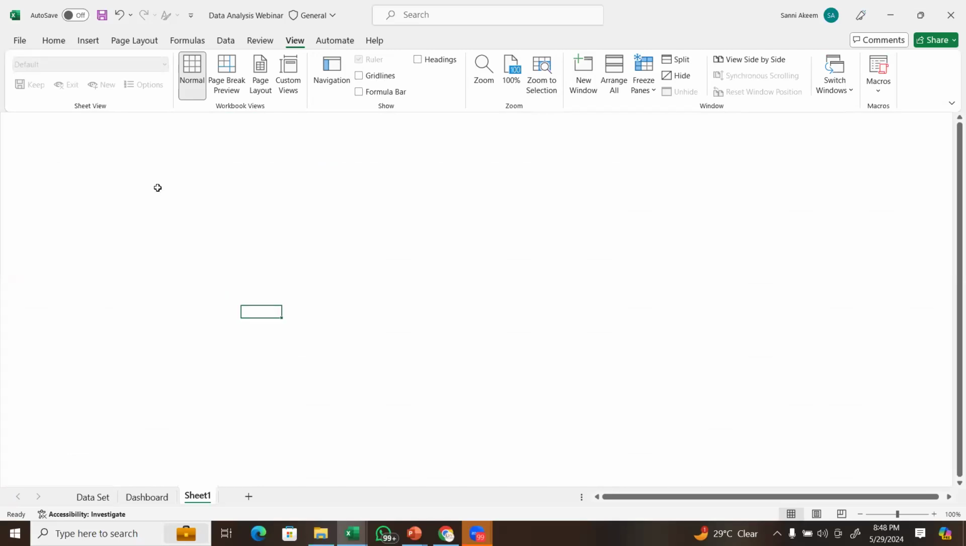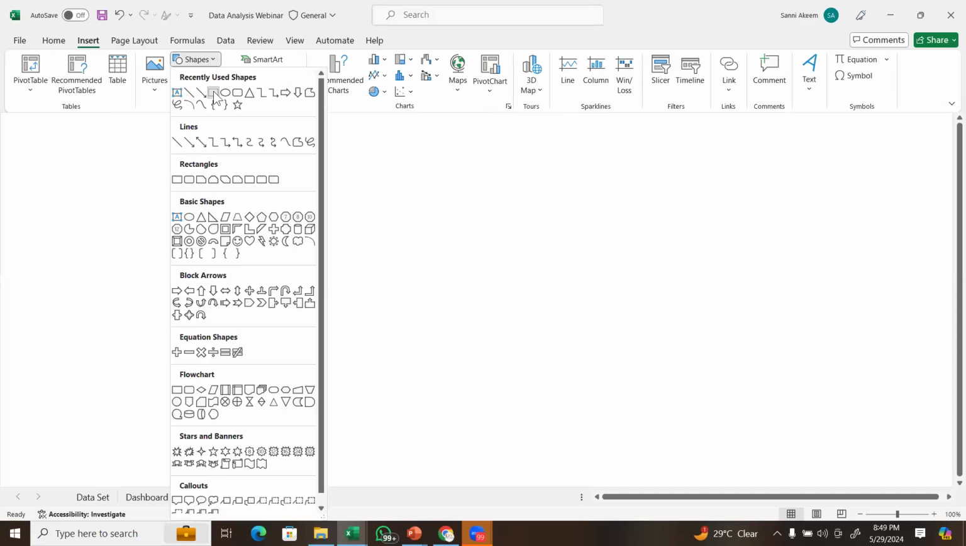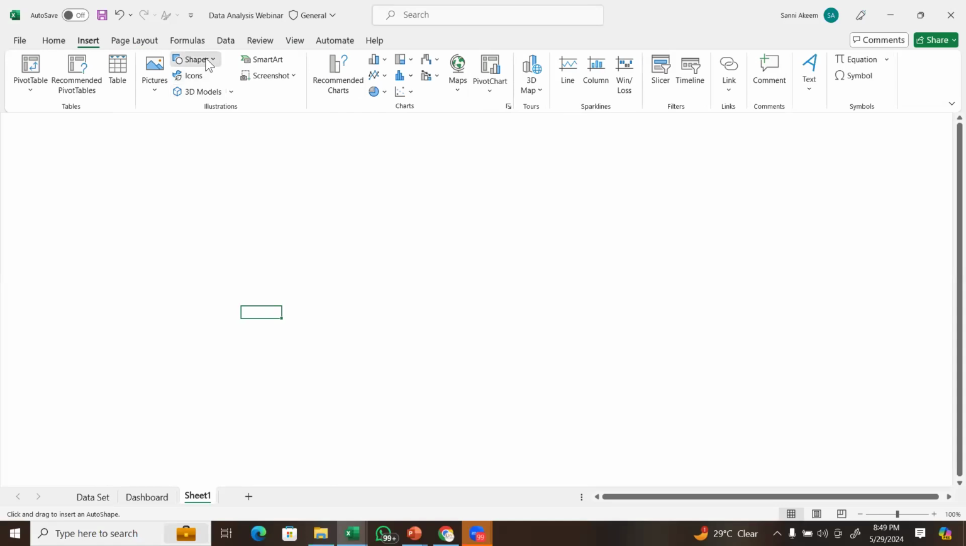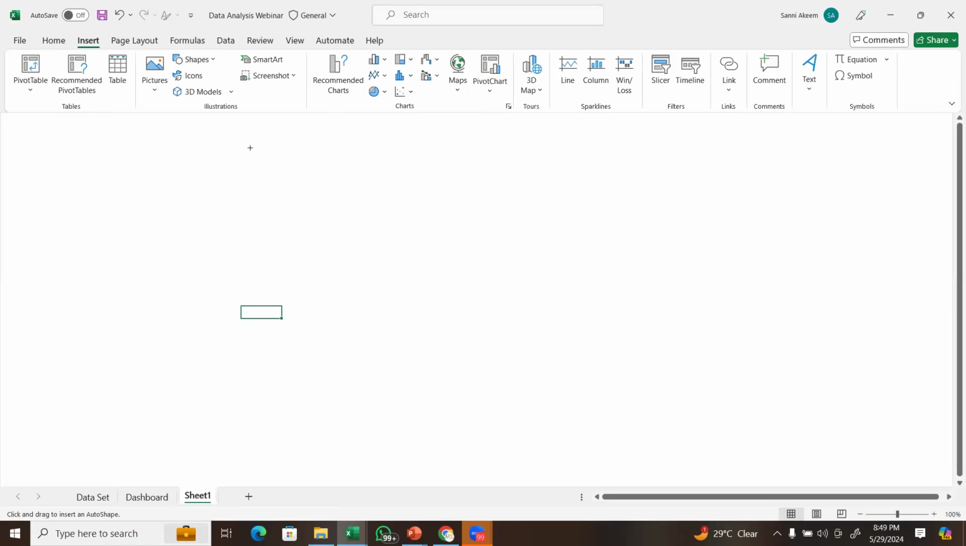Now, what I can do here is pick a shape. I'll go to Insert, then right here, I have a shape. I can pick a rectangular shape, but that is not what we use. A rounded rectangle is what I use. So I can pick a top rounded rectangle, which is this one.